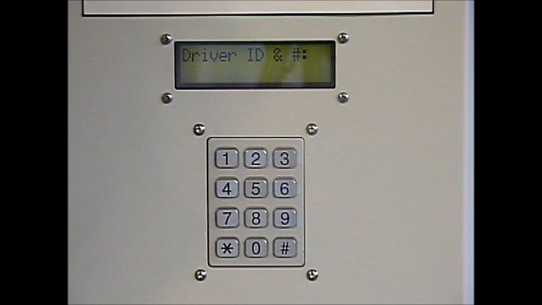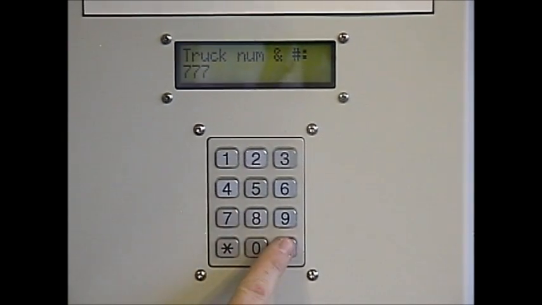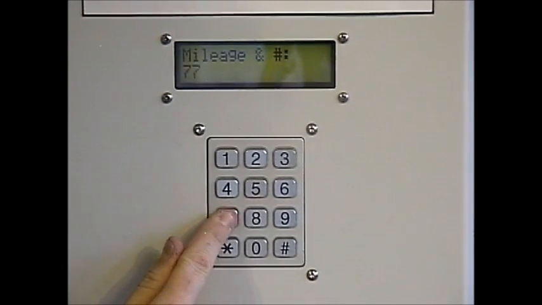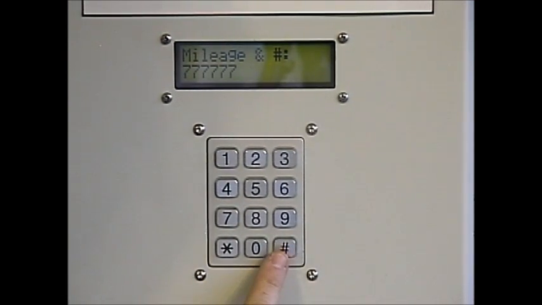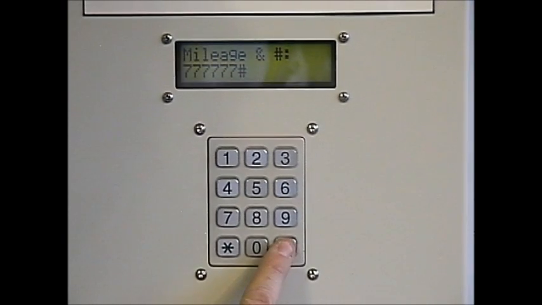Accessing the administrative control screen is simple. For all entries, enter 7s. 77 for the driver ID, 777 for the truck number, 6 7s for the mileage, and again everything is finished off with the pound key.